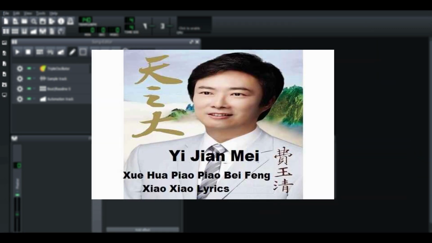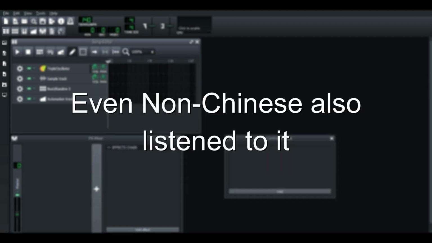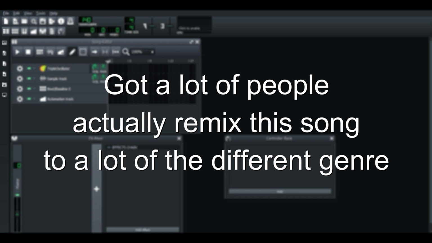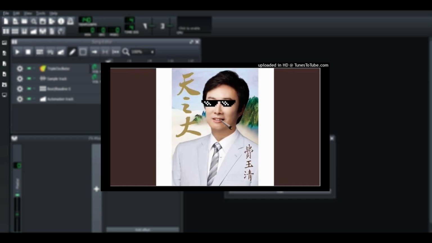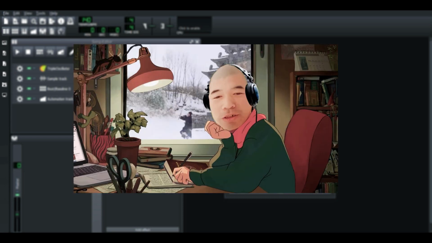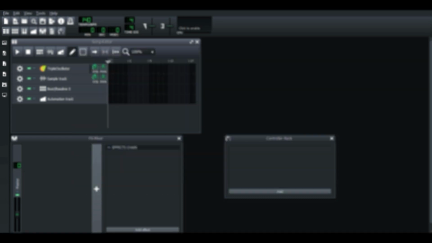I really have no idea why suddenly this Eggman became so popular in this 80s song. So many people are listening to this song, even non-Chinese. And a lot of people have remixed this song into many different genres. For example, trap music is the most common one, and lo-fi, and some people even did it with choir stuff.